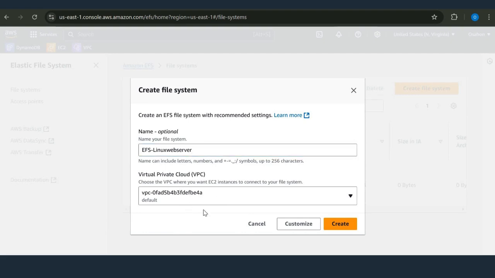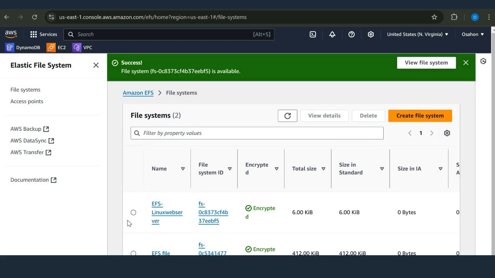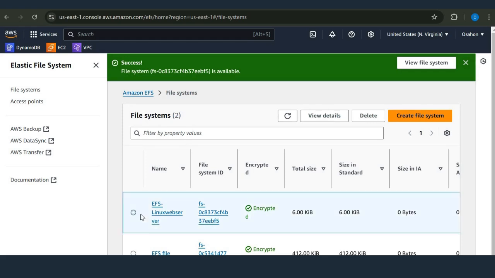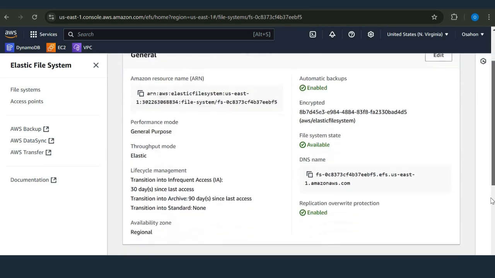Okay. And we're using the default VPC, so I'm going to click on create. So we have it here, a unique ID, and this is what we have created. So at this point, I can select and click on the ID just to see how it looks. We have attach because we are going to use the attach function very soon.